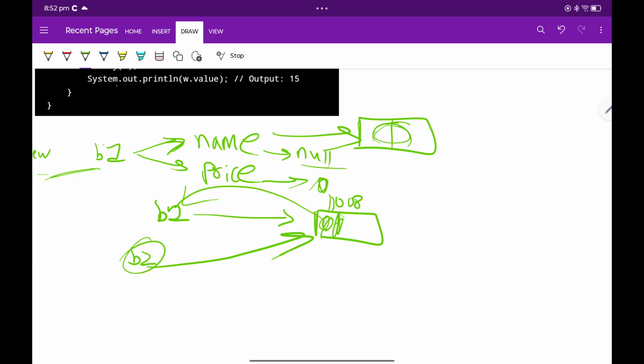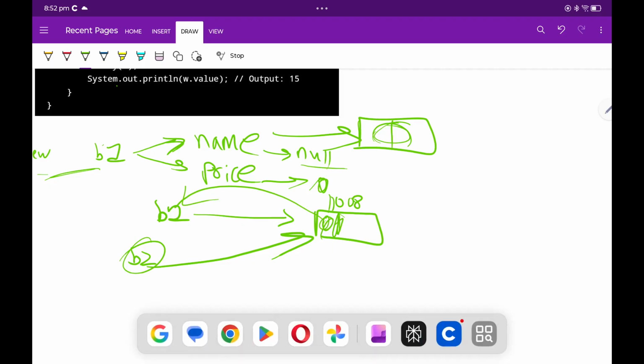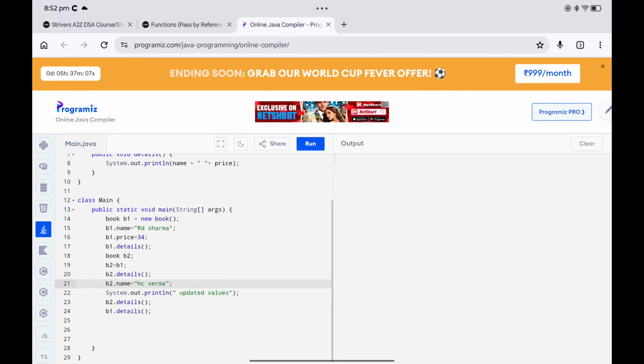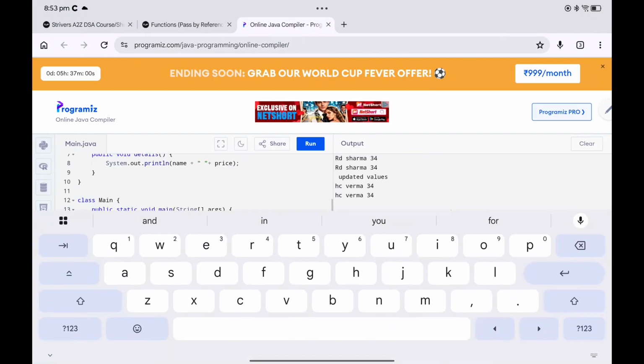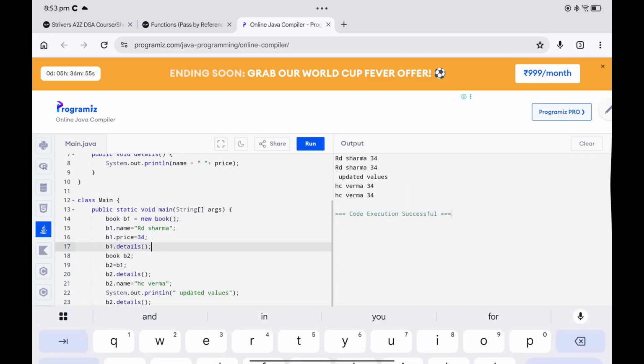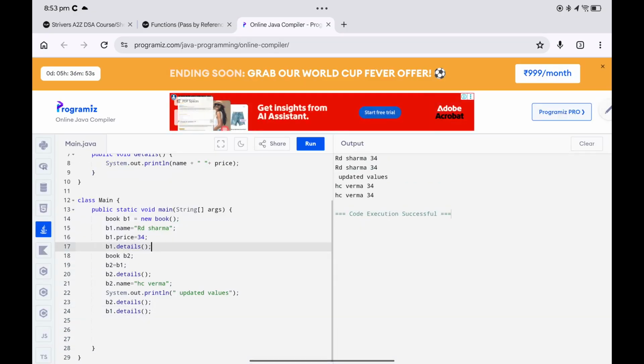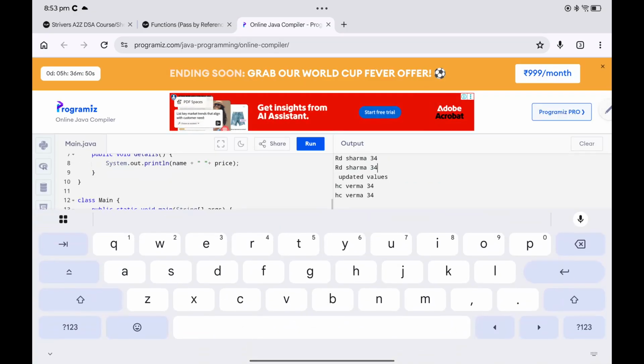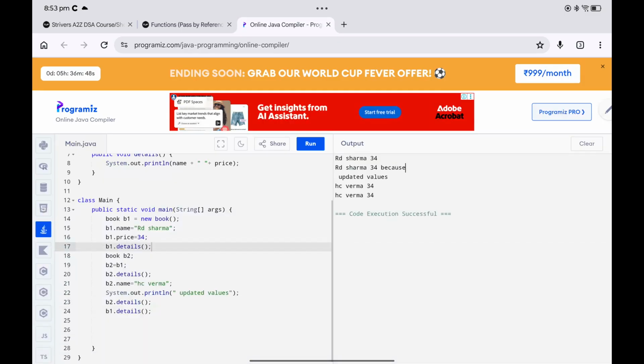If you run this code, then it will show in b1 dot details, RD Sharma and 34, b2 details, it is RD Sharma and 34, because we did b2 is equal to b1, and we are updating this b2 dot name to HC Verma. So again we are changing only b2, but it is also changing b1, because both are pointing towards the same memory address.